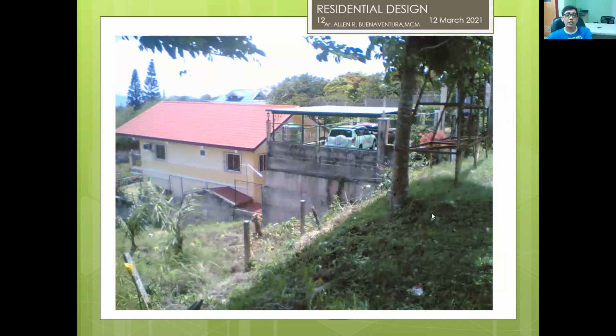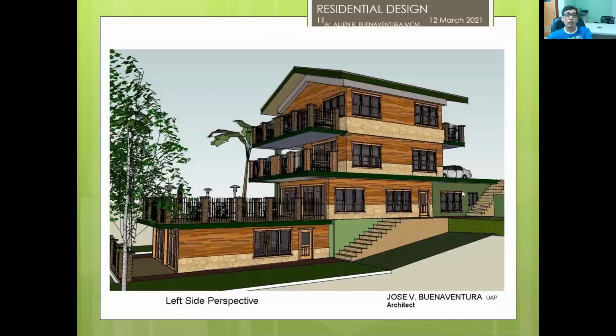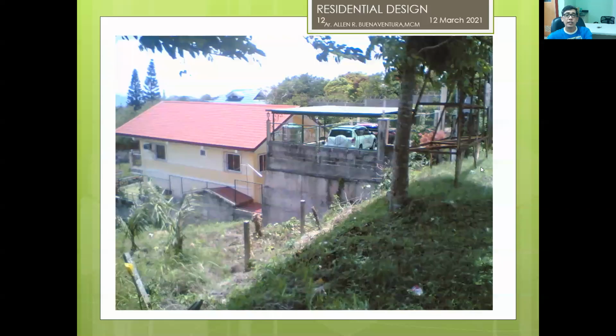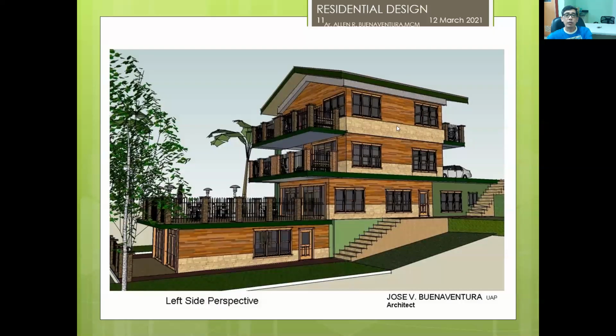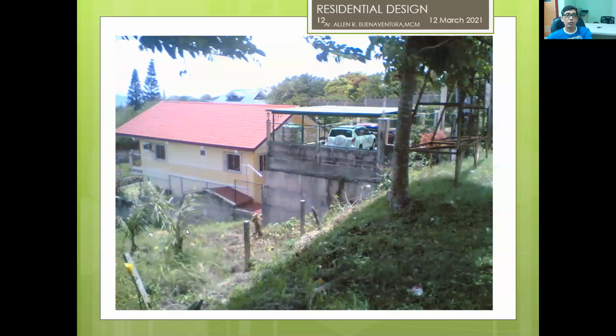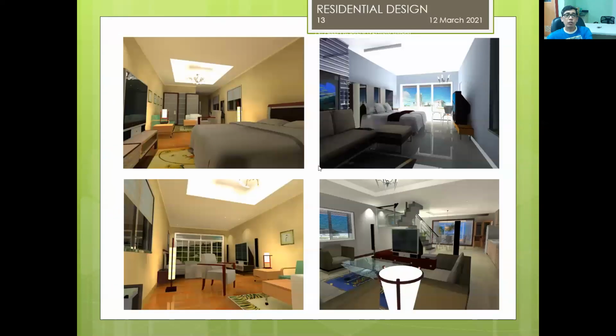As you can see on the lot, this is a rolling lot. So the solution from this road area is to create a two-story here, but the lower part will be three floors. But you can only see two floors on the road side. So these are the interiors of the schematics of the residence.